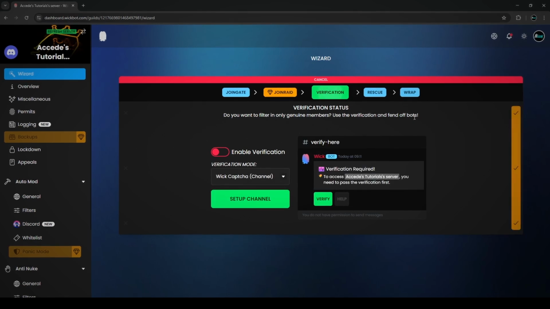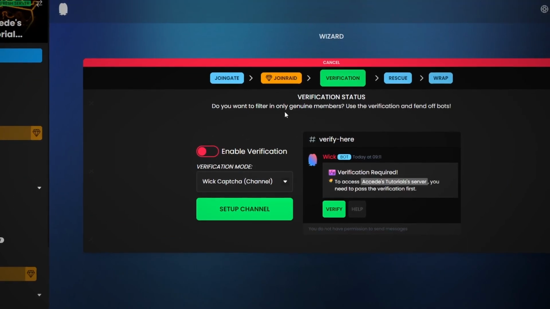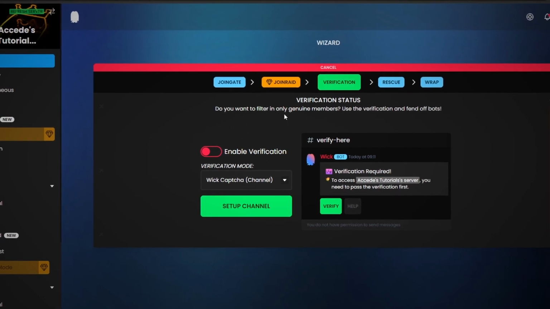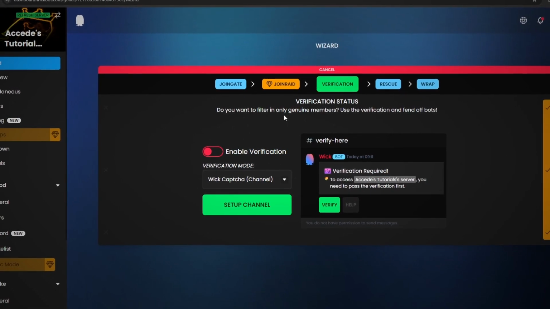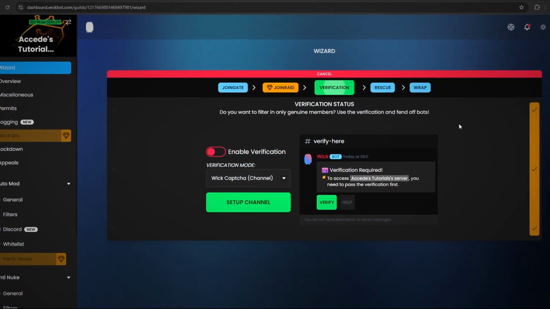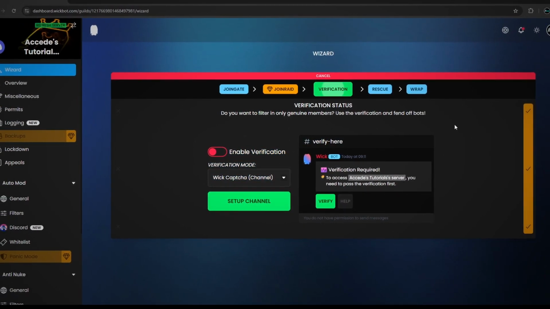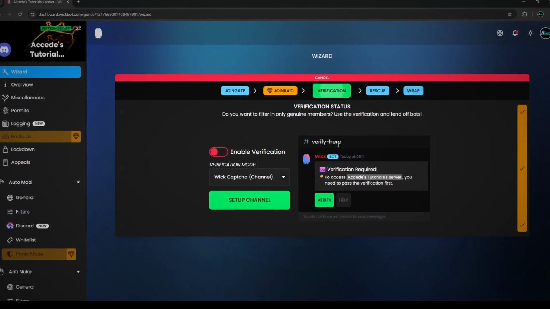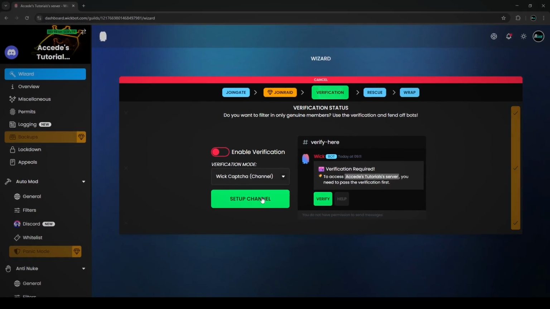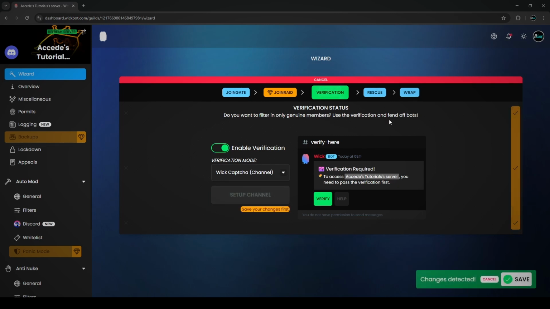Now we have the verify section. If you don't have a verification channel already created, then this would be the place to do it. Verification is simply, once again it says, to fend off bots. It's an extra CAPTCHA. It's basically like, do a little CAPTCHA and then you can get access to the rest of the server. You'll basically just click on set up channel to set up the channel in your server, and then you'll click on enable verification.